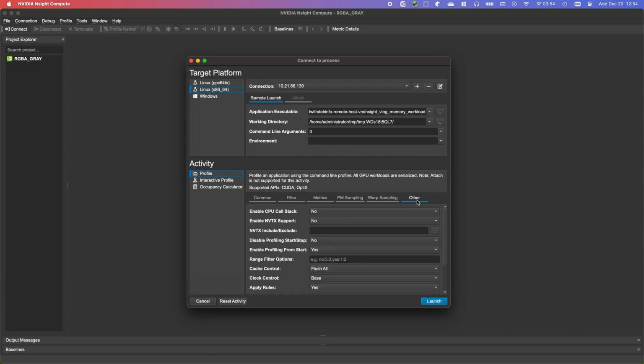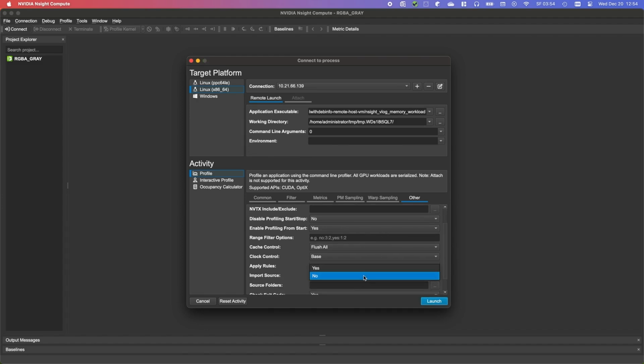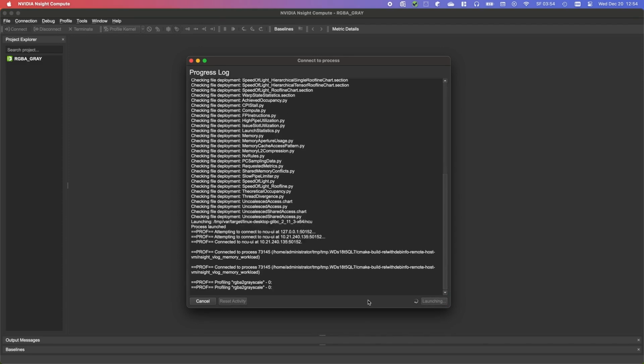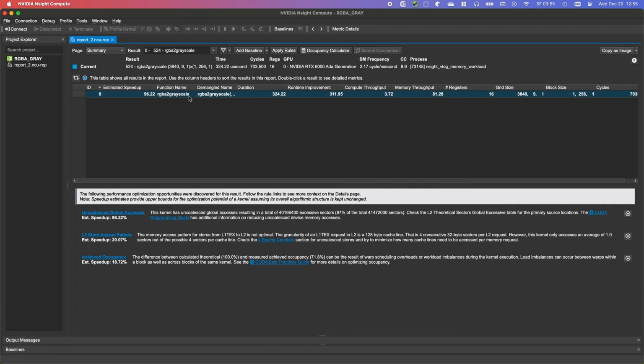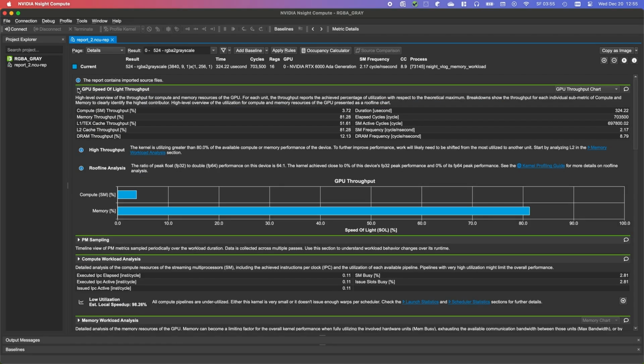Furthermore, I also like to import the source in the Others tab, as it will allow me to track my source changes across my profiles, in case I do not version them correctly. Now we can simply hit the launch button. On the first launch, it will upload all needed binaries, which can actually take some time. For me, I've done that already, so our baseline will straight pop up.